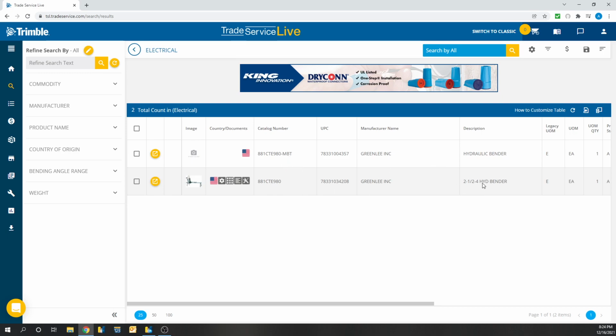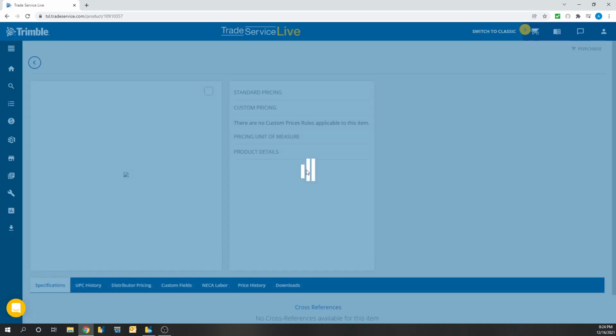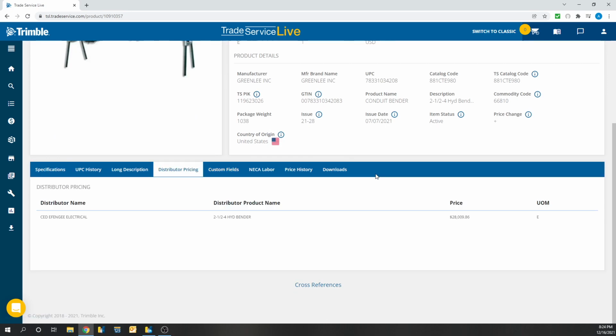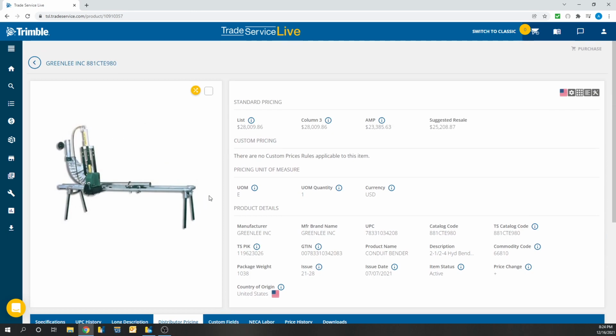So yeah, 2.5 inch, 4 inch bender. Ooh, I believe this one is the 28,000. Let's see. Yeah, 28,000. So this is the kit. I believe this is without the table though, and I got the table separate.